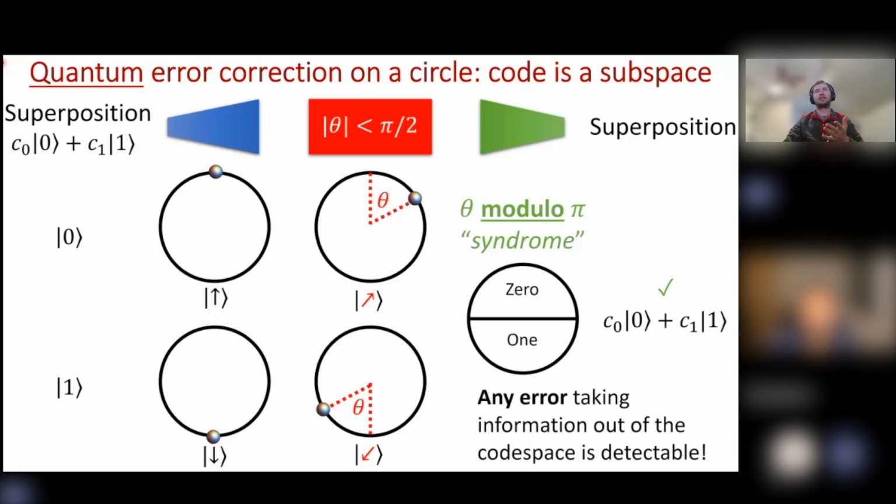And one thing that I want you to take away is that as soon as theta is non-zero, it rotates your points away. And as long as it's not pi, it maps you to a different ray, a different line on the circle, not the same as the one that we use to store the information, but one that's orthogonal to it. Orthogonal in the Hilbert space is kets. Each point is orthogonal, not orthogonal in the geometry of the circle. And any error that takes information out of the code space is detectable. This is something that you only need basic quantum mechanics to figure out.